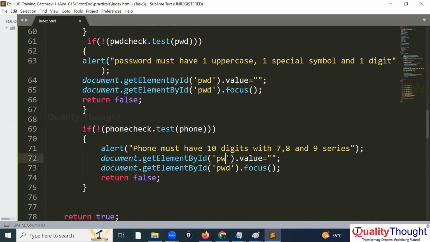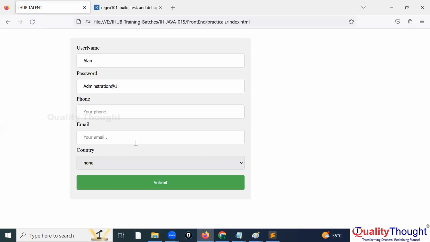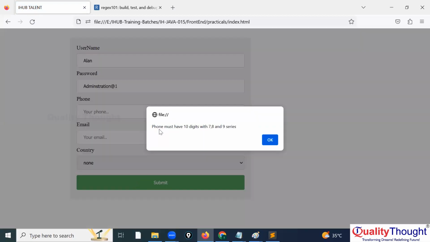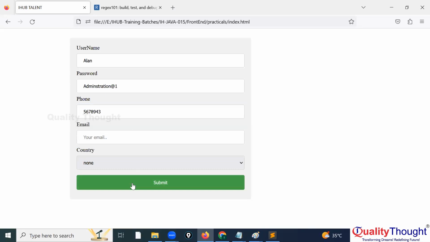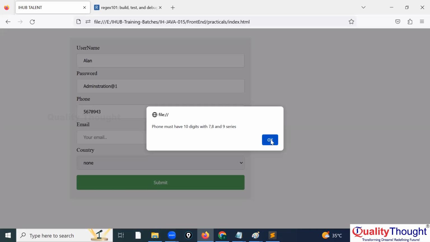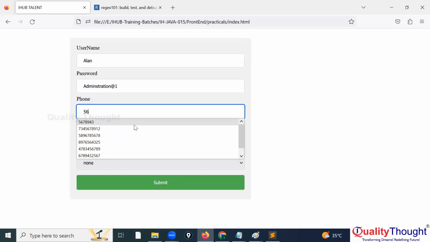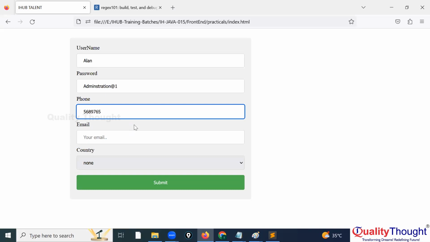Instead of password, I can say what here? Phone, like this. So see this, refresh. Now when you click, phone must have what? 10 digits. I will give 5 series: 1, 2, 3, 4, 5, 6, 7. 7 I am giving. Click. Must have how many digits? 5, 4, 8, 9, 7, 6. How many? 2, 4, 6, 8, 9, 10. Not accepted.